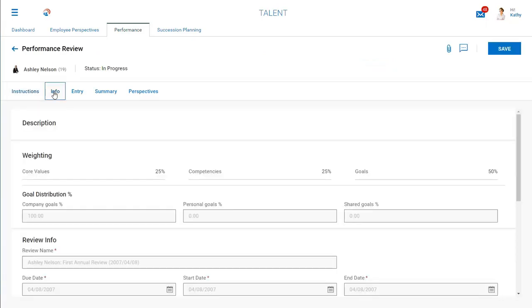There is flexibility when it comes to setting up your reviews. You have the option to review your employees based upon your core values, your company competencies, and your goals, all of which can carry a different weighted percentage that will be taken into account in your overall scoring calculation.